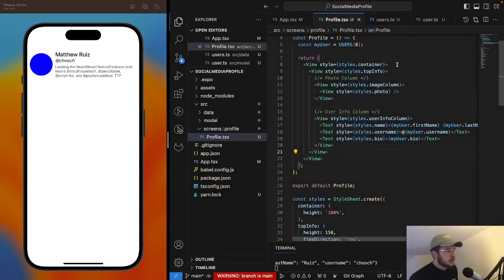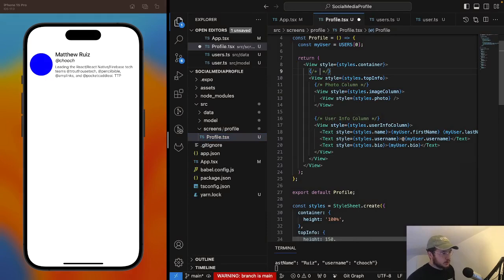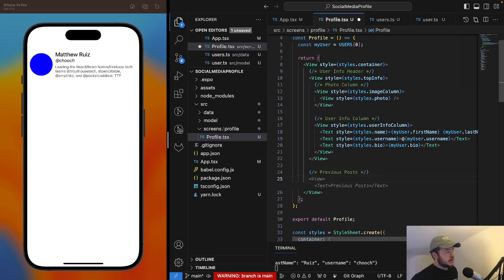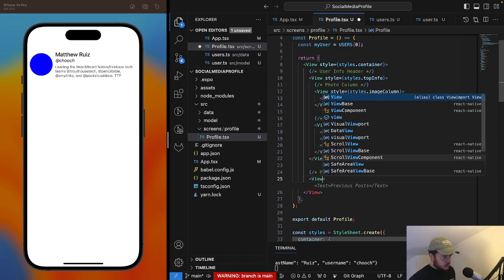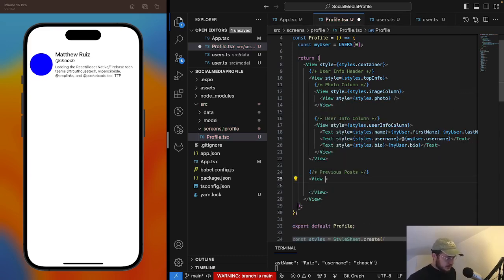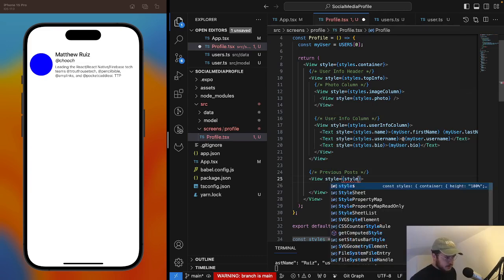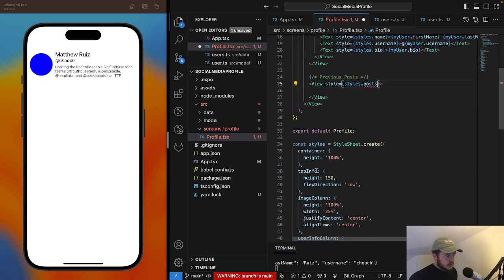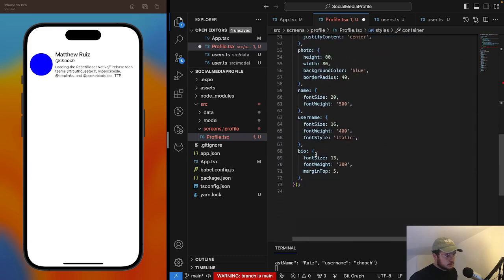So we have the top info, which is the user info header. Underneath, what we want is previous posts. And yeah, let's just go ahead and create a list of these posts. So what I'm going to do is a view, and I'm going to give this styles.posts. And I'll go down here and do, we have container? We do.